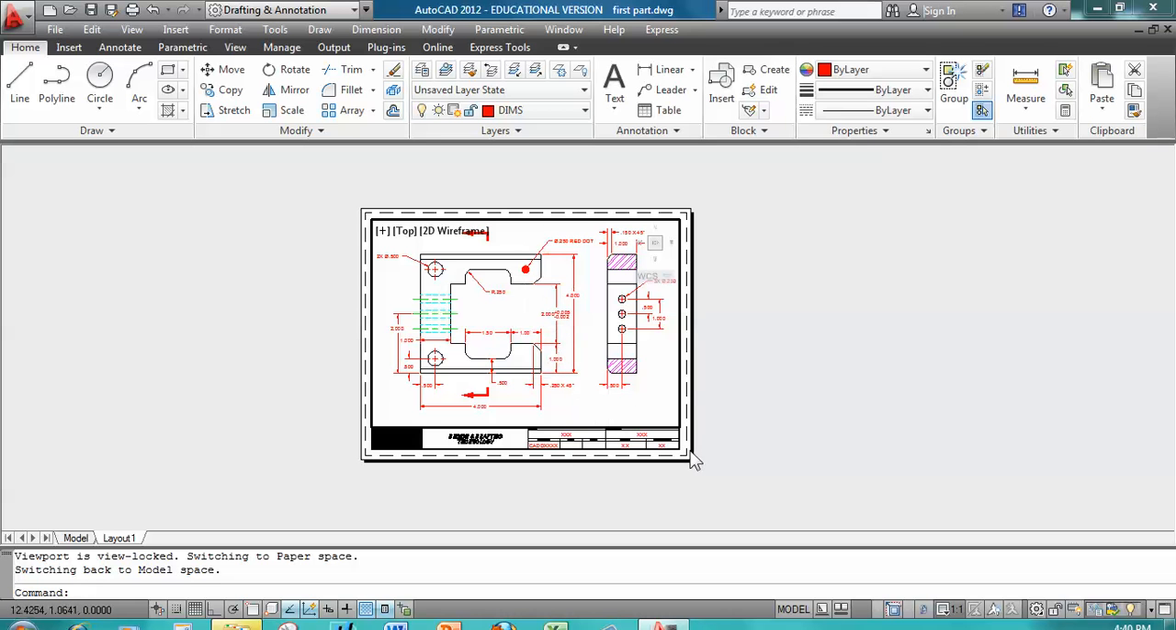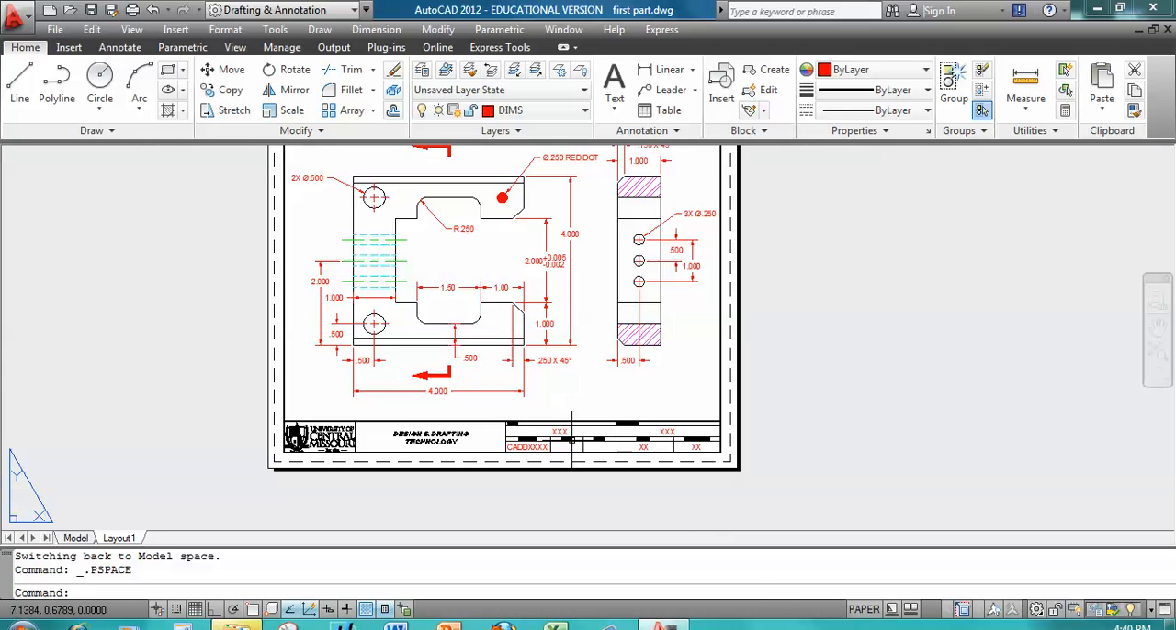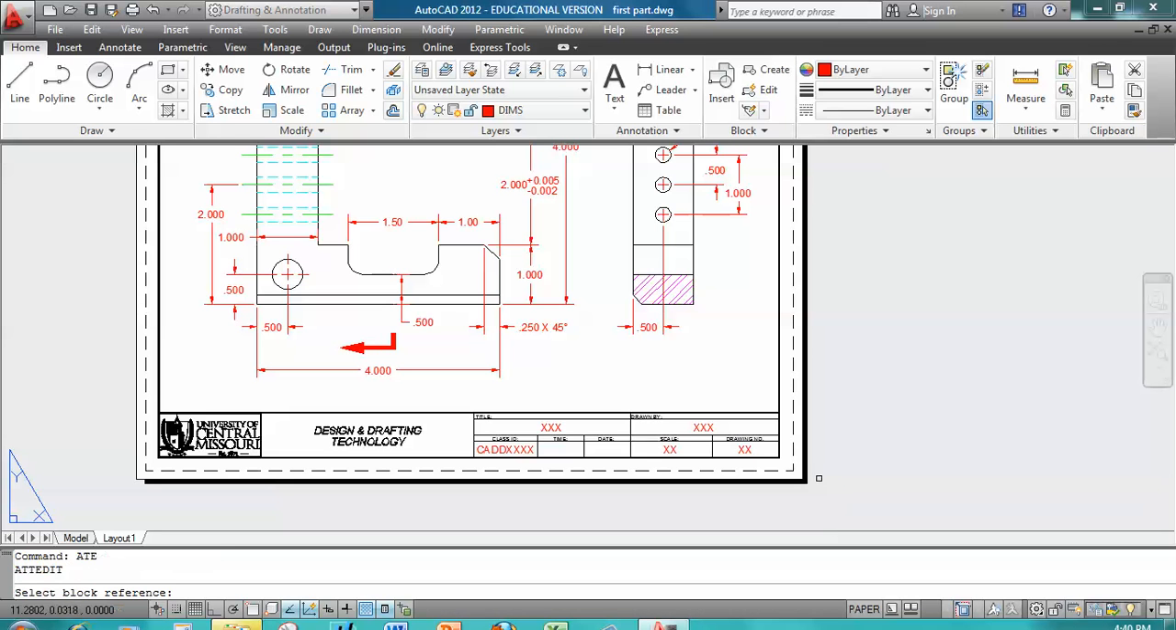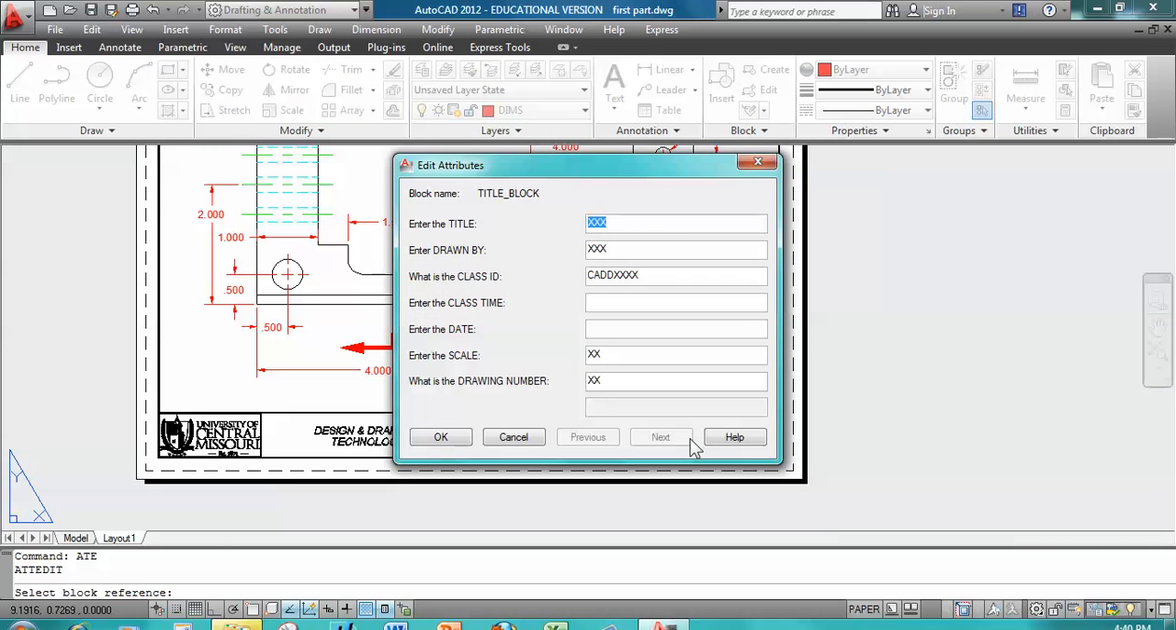Then we are still in model space. You see the viewport is activated. In order to edit the title block, we have to go back to paper space. So we're going to click on the model tab to switch to paper, and then type in ATE, enter, select the title block, and enter the title, machine base, drawn by your name, class ID CAD 2170, class time, our class time is 11.